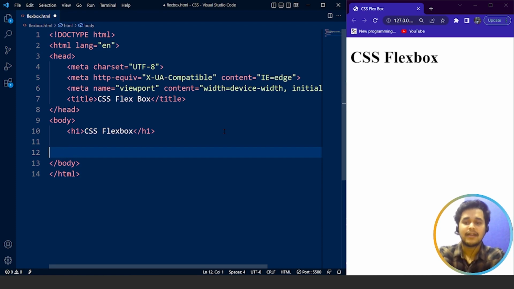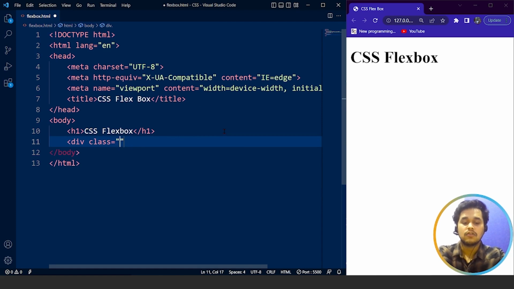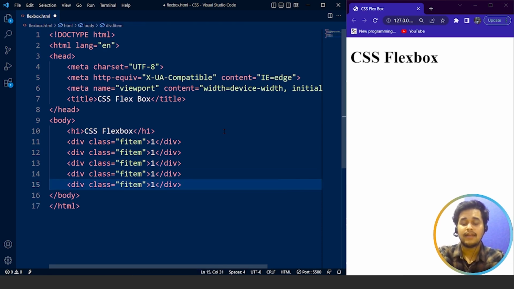Let's add some content over here on the web page. We are going to use a div class. Let's use the name f-item. It totally depends on us which class name we use. We don't have to use f-item or flex-item every time. We can use any class of our choice. So let's say this is an item. Then we will add some items over here. Let's say this is box 1. This is box 2.